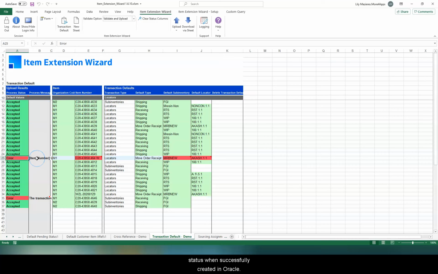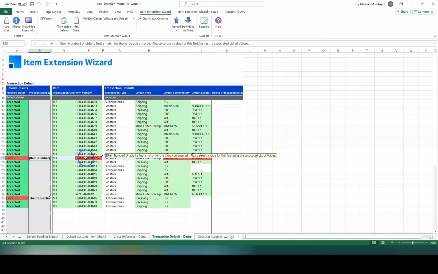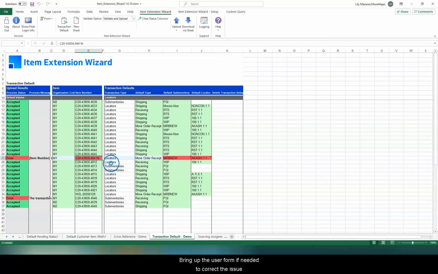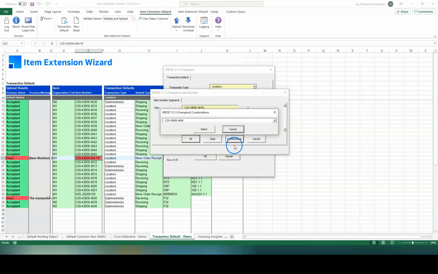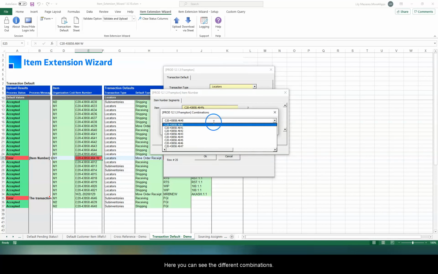If a record wasn't processed, you will see an error status and message to help you correct your error. Bring up the user form if needed to correct the issue. Use the wildcard percentage when needed to do a partial search. Click on the dots to perform the search. And here you can see the different combinations.